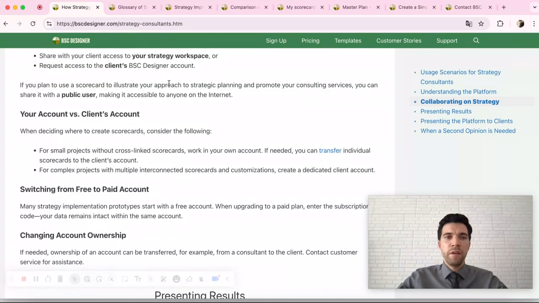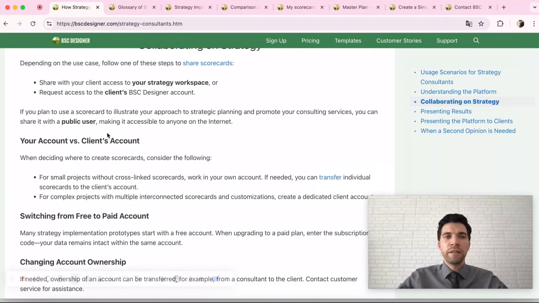The final thought here is how to decide if you should work with clients' project in your account or in client's account. It depends on the complexity of the task. If it's just one scorecard, you can do it in your account. But if you plan for more scorecards, for more connections, then it's better to start right away in the client's account.